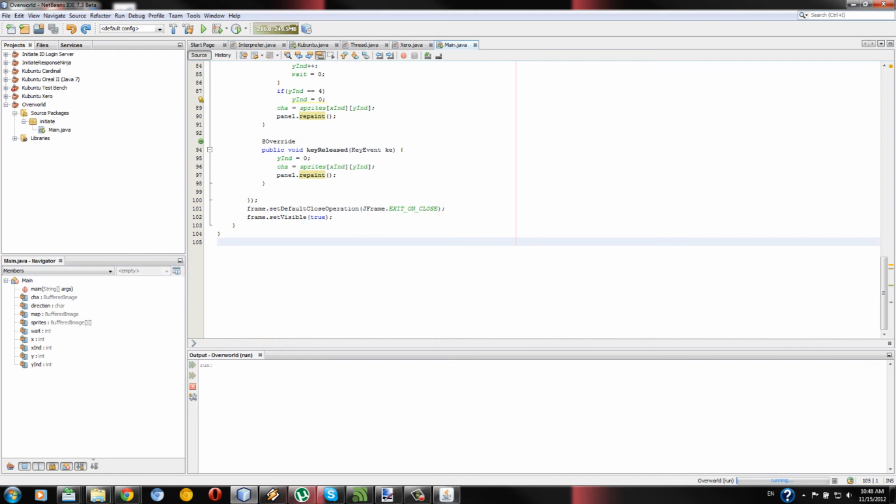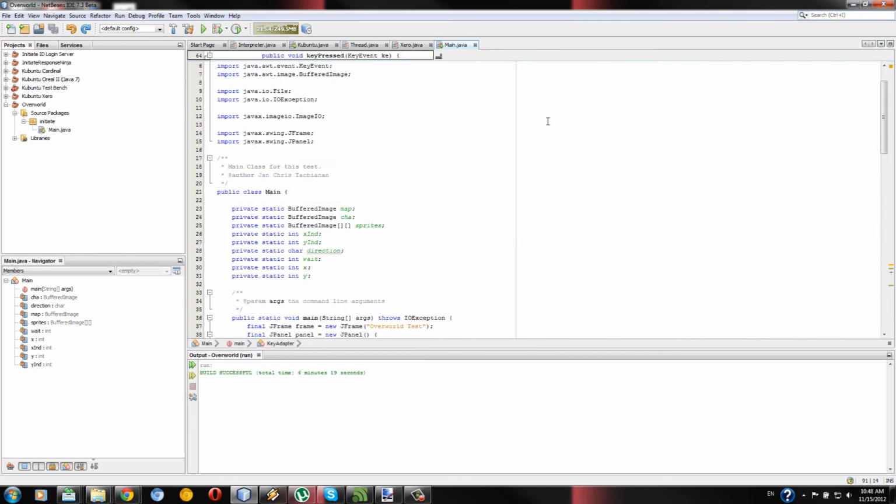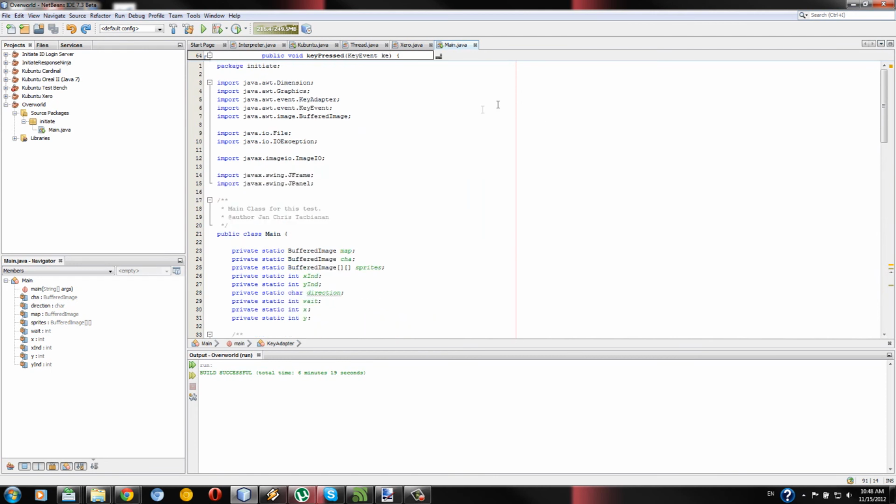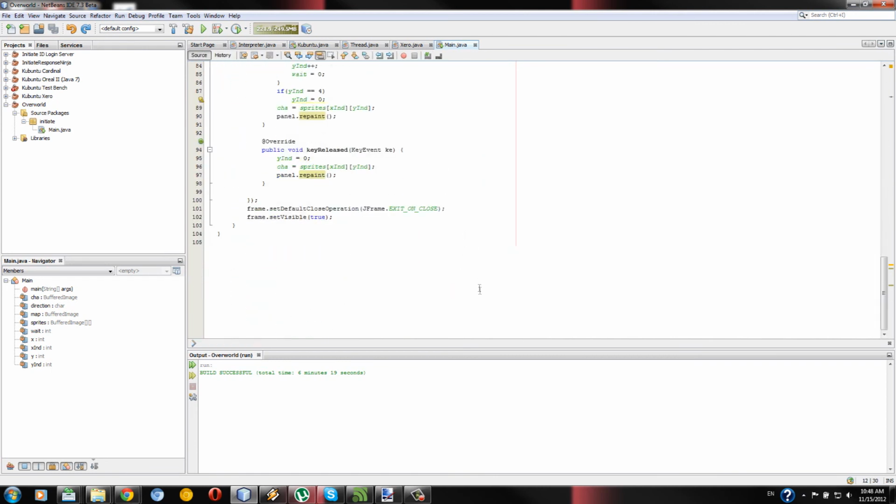When I close this window, it's going to close the program as opposed to hiding it. And then we're going to set the visible to true. That's our final thing, just to make sure everything shows. So that was my quick tutorial. It does work.